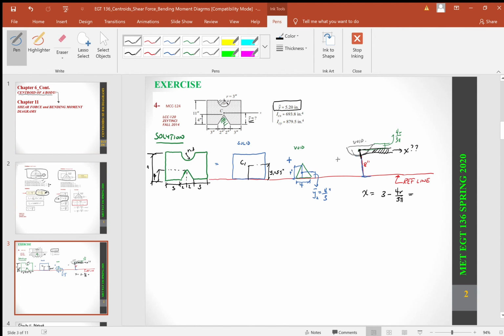But the whole idea is you have to add whatever your x is to 8. So let's just say for our calculator, this is going to be 4 times 3, where r is the radius. We're going to divide that by 3 pi, and we want to subtract that from 3. So we have 1.726 inches. But we have to travel a distance of 8 to get to that distance.